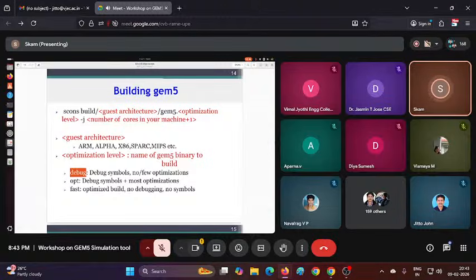And if you want some optimizations to be done, you will be going for this one, OPT. And if I'm not interested in debug symbols, I can go for fast. So these are the three levels, and the optimal choice is to go for OPT. So you will get some debugging information, like whenever you have some errors, you will get an idea how it works. So it's better when you build your architecture, build it in optimization level, like with gem5.opt.